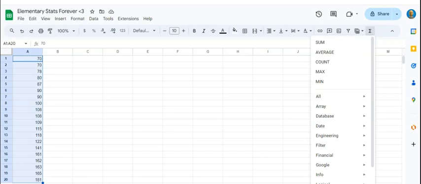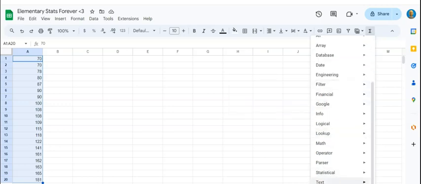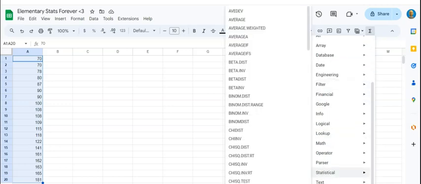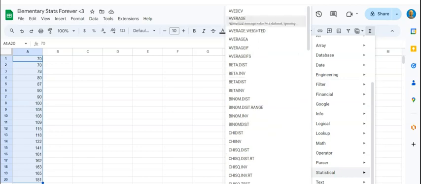But if you click on that, it gives me all kinds of things that I can calculate. And one of the ones right here is average. You can click on it right there. There are also more options in the statistics menu down here, and you could go to the average from there as well, average, okay?